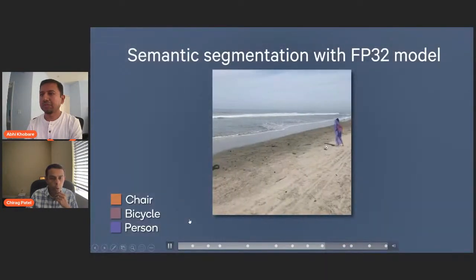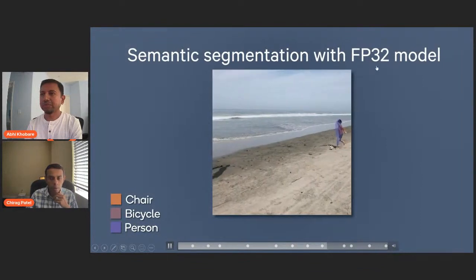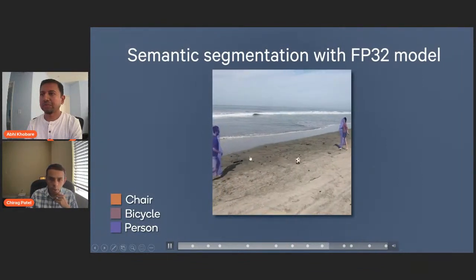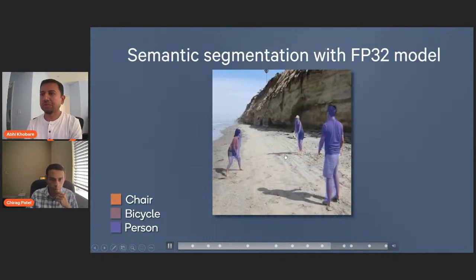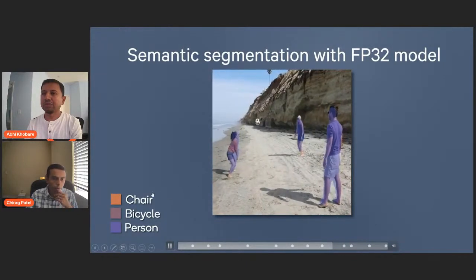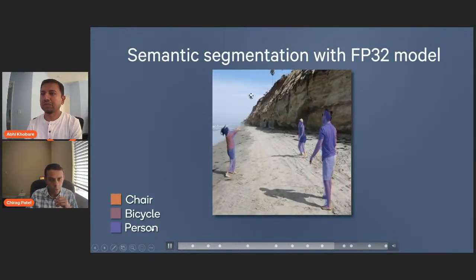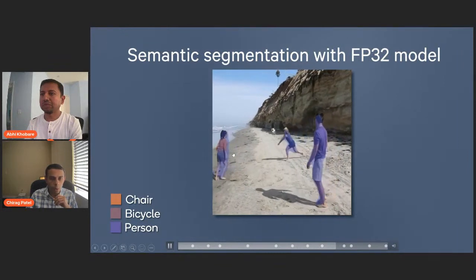We are talking about now 4-bit quantization. These are semantic segmentation models. So in FP32, you will see a segmentation mask around the people. We are trying to identify chair, bicycle, person in these videos. So you can see a blue mask here.